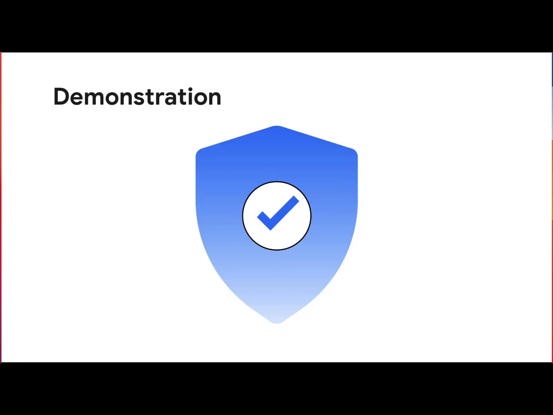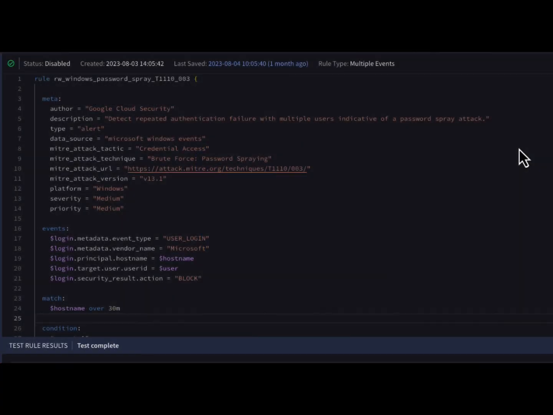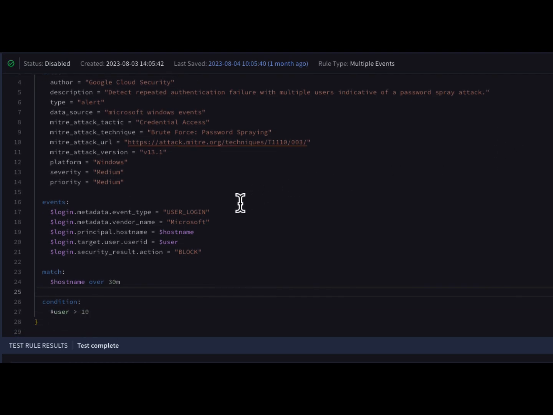With that brief overview, we're going to apply our outcome section to a password spray rule. Let's take a look at our current rule. The current rule is looking for Microsoft user login events with a block action, as you can see in the events section. We are grouping our detections by the match variable hostname over a 30-minute window, and we have a condition that says we need to have more than 10 unique user IDs within that window to trigger.